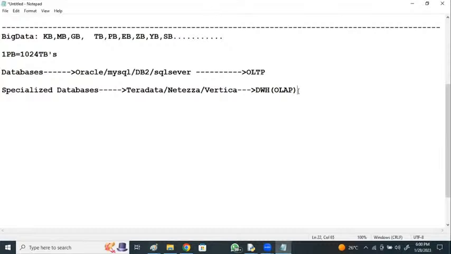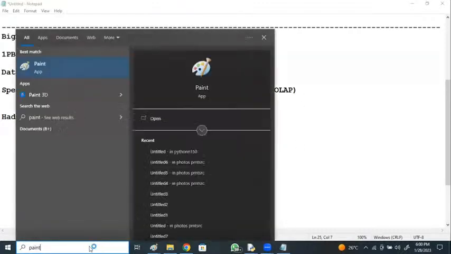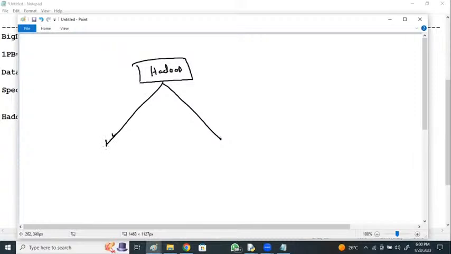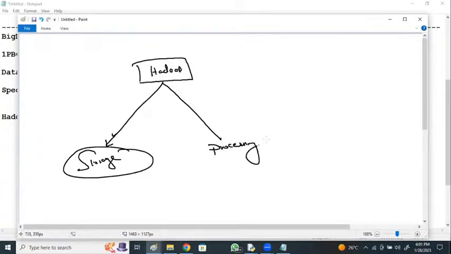As a solution to all the storage and processing level problems, we have a framework called Hadoop. Hadoop is meant for two things. Hadoop provides two services: storage and processing.